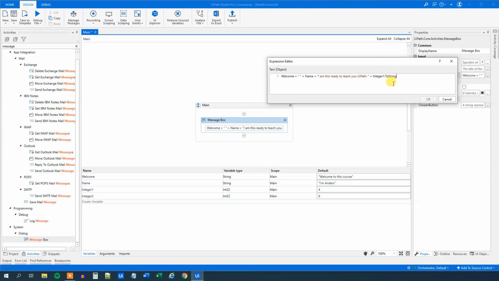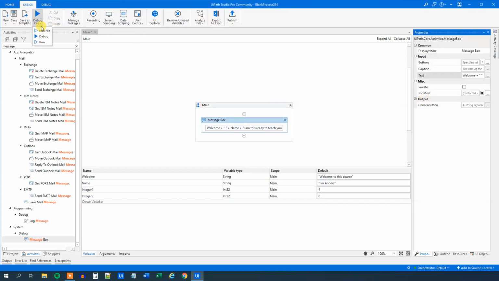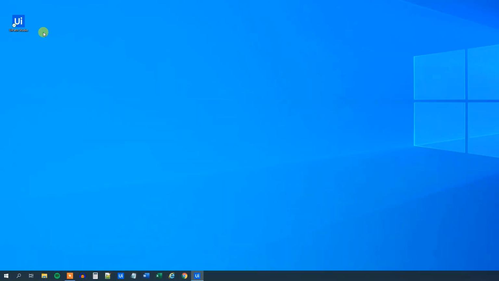Now we want to add these two integers. And to add two integers, we need them to be integers. So we cannot say integer 1 ToString plus integer 2 ToString. That will not work. We cannot add two strings. But what we can do is have a parenthesis here. Then we can say integer 1 plus integer 2, like this, and then a parenthesis. And then we can convert it to a string. Here, we click OK. Then we will run the file.